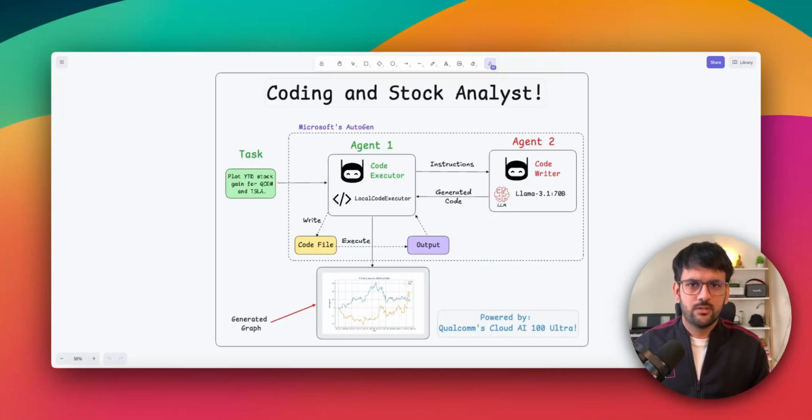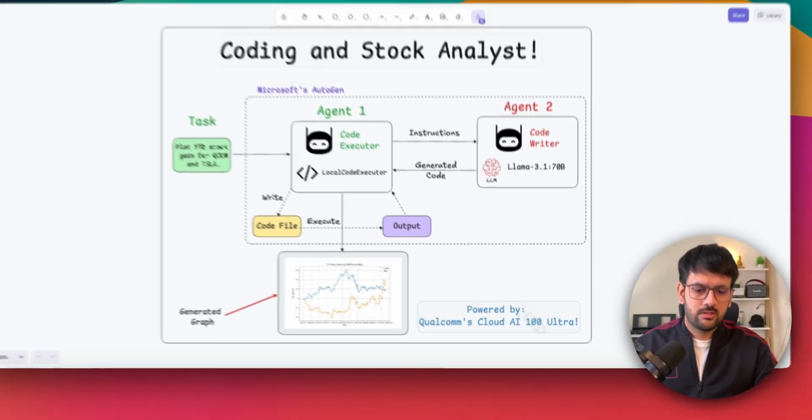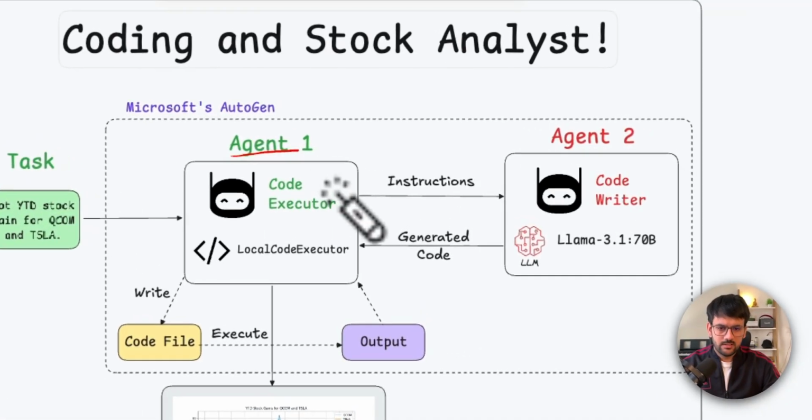Hey everyone, welcome to this video, and today we are going to build a coding and stock analyst using Microsoft's AutoGen and Llama3-70B served using Qualcomm's Cloud AI, which offers one of the cheapest LLM inference out there. In order to build this analyst, we'll be using two agents.